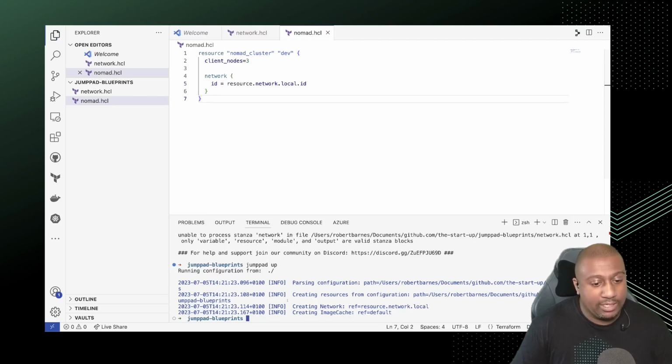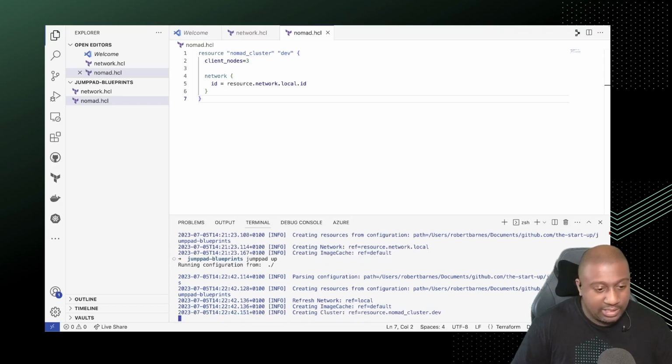And let's do Jumppad up and see what happens. Now, I don't know how long this is going to take. It could take a while, hopefully not too long.